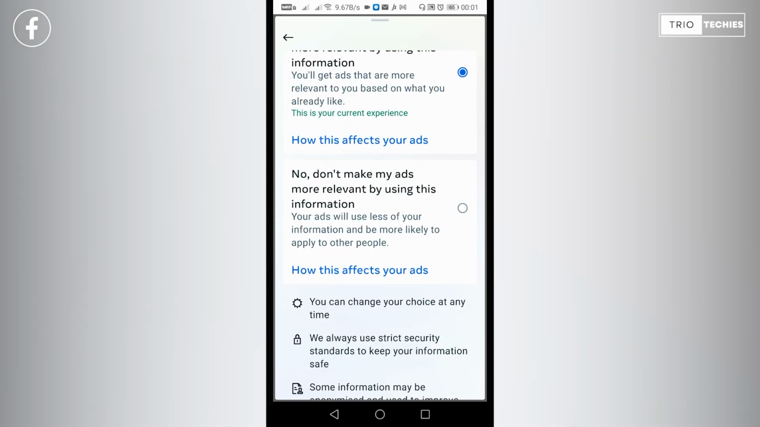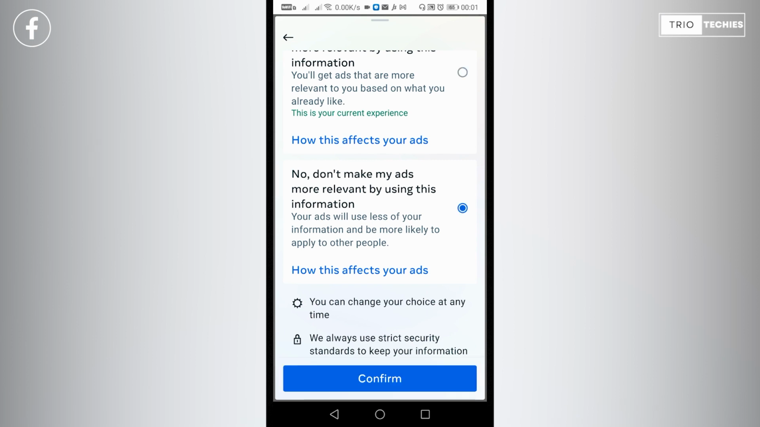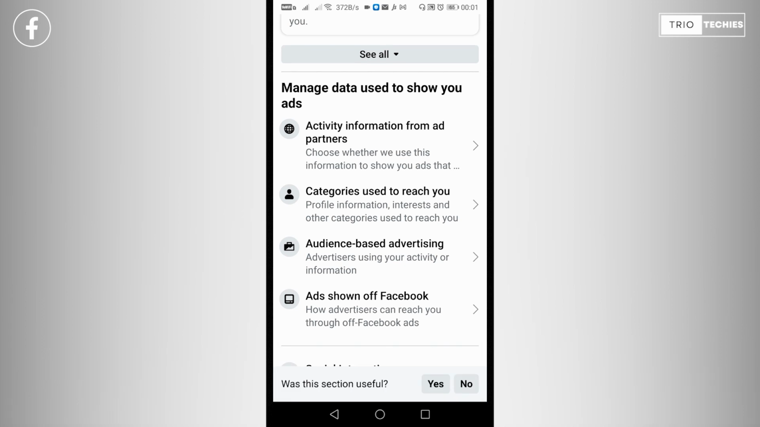However, since we do not want to see any ads, we want to get rid of the ads. So what we are going to do is select the second one which says, no, don't make my ads more relevant by using this information. Once done, you need to click on confirm. So we are done with the first one. Now go to the second one which says categories used to reach you.